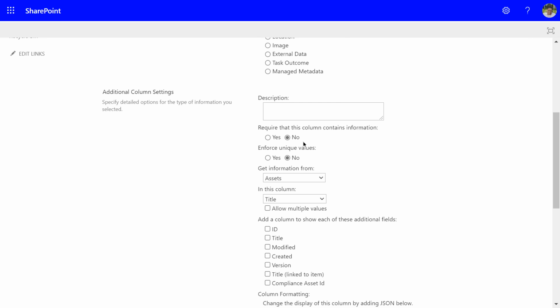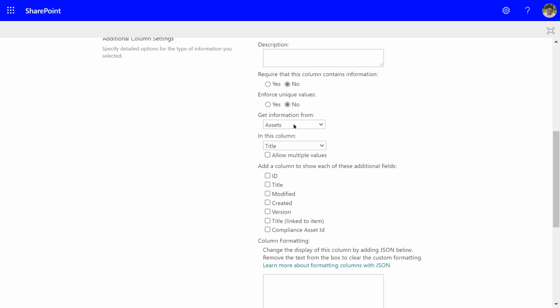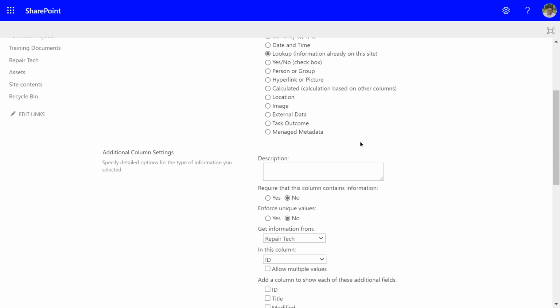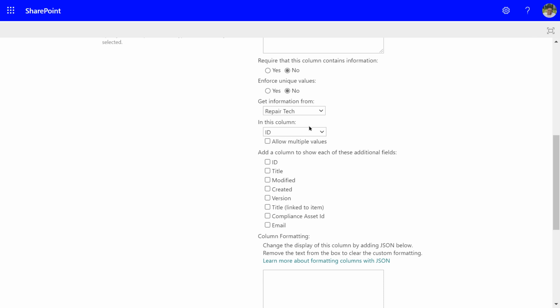We're not requiring that it contains information. Where it says get information from, we're going to select the drop down. And you should see your Repair Tech list on the list. Select it. So then it refreshes your screen and I scroll down again. So get information from Repair Tech in this column, access the drop-down and select email.